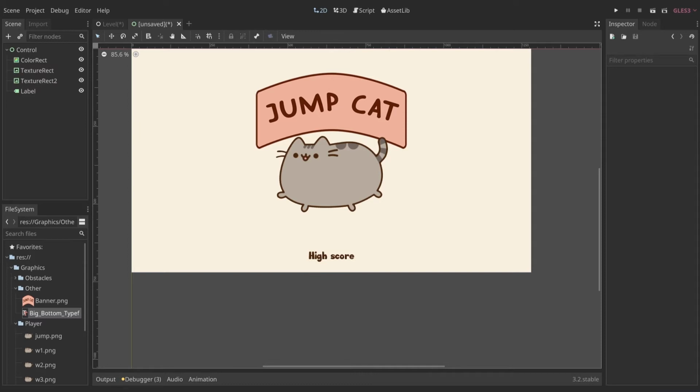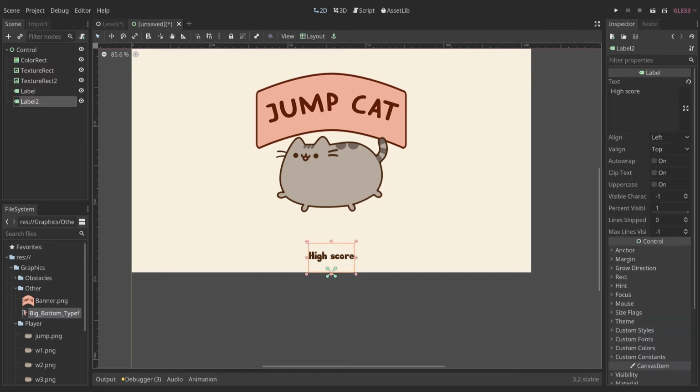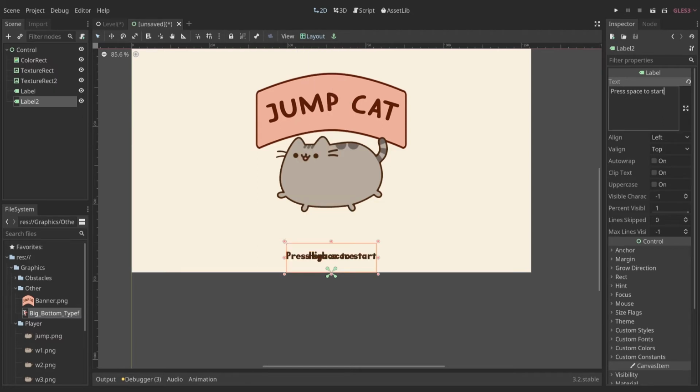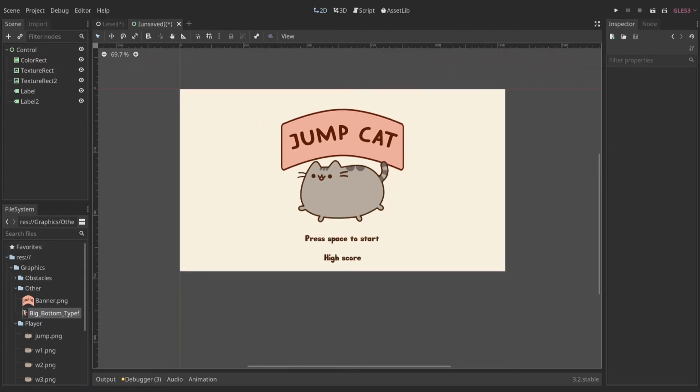One thing I forgot though is that I also want the text press space to start here, so the player knows how to start the game. So I just copy this note, move it up a little bit, and just write in press space to start. And I'm going to center this again because I changed the information in there. All right, and now we have a rough kind of title screen.